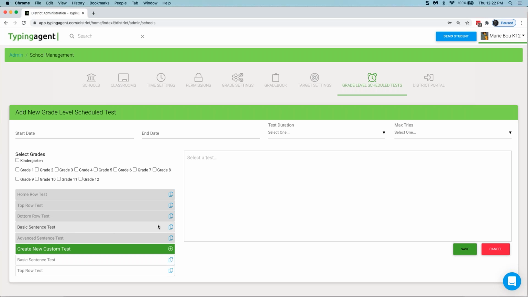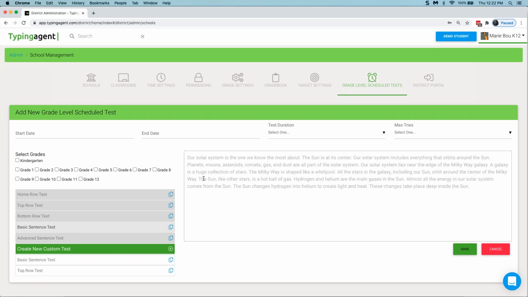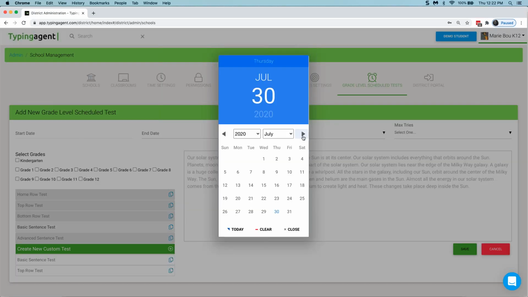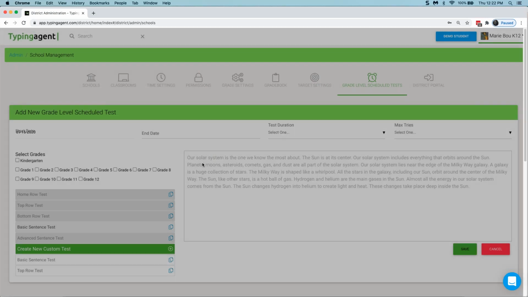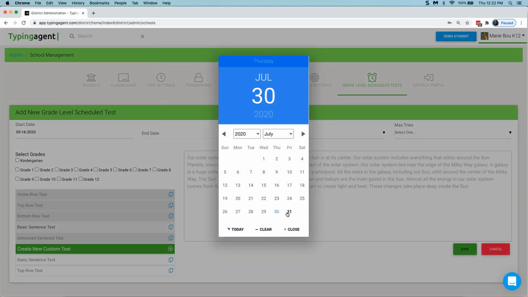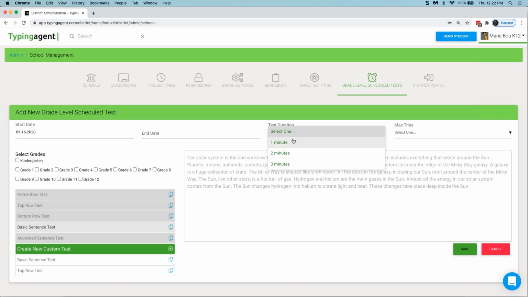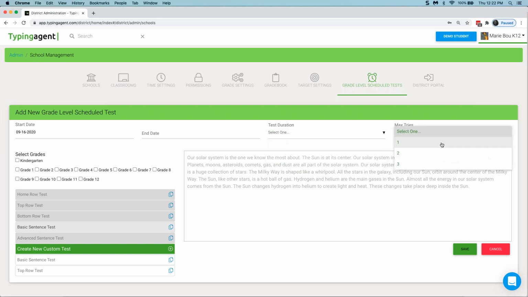For example, I can use this basic sentence test, and I can set that I want my kids to receive this test on a specific date, and I can have that run to a specific time. I can decide if I want my students to do this test 1, 2, or 3 minutes. That's the length of the test, and how many times I want them to do it. Typically, I suggest having the kids do it once so that they pay attention the first time around. If you set it to 3 times, then the student will have access to doing it 3 times, but it is within that same sitting.